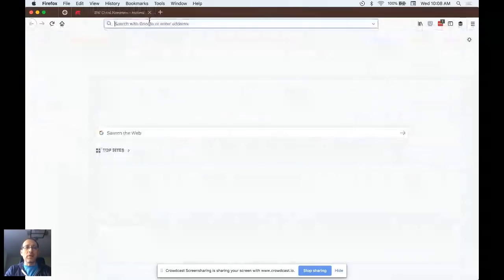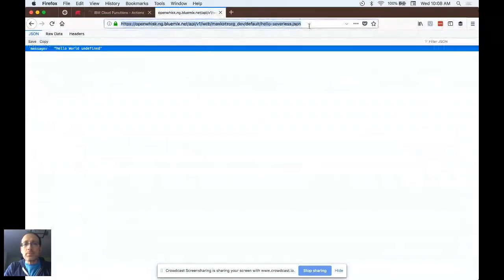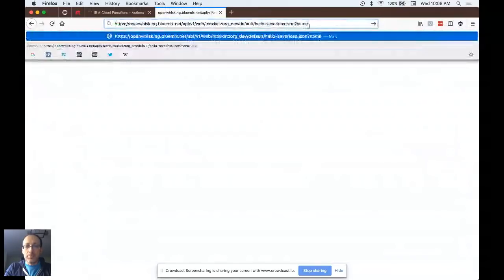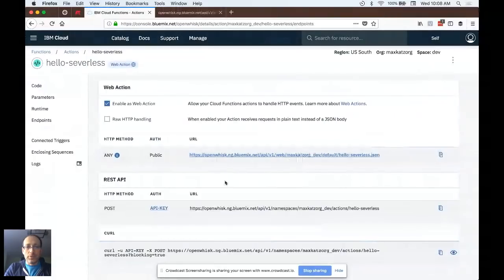So this API can be invoked from anywhere. Now it says undefined because I didn't provide a name. But if I do enter a name as a request parameter, name, you can see that it's right. You see my name. Now, if we want to make another change really quickly, we can go back to the action, or actually code, sorry. But let's open it here.